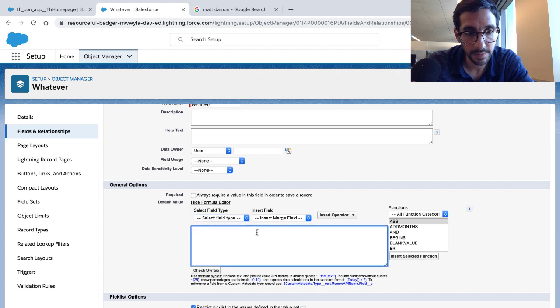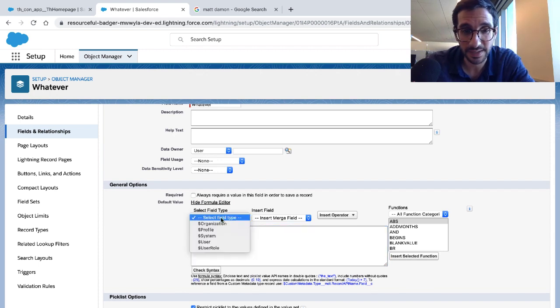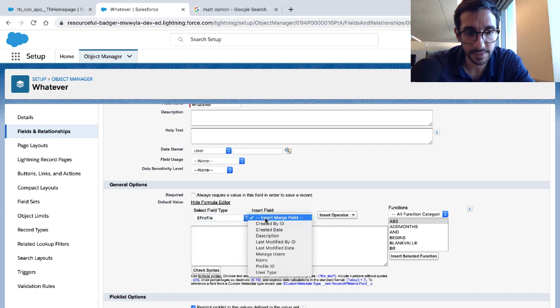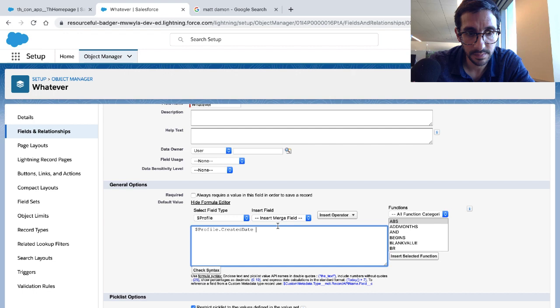Oh boy. Alright, well this is writing a formula, which candidly I'm not great at. Candidly I'm really bad at. But, okay, so if profile. Alright, well this is an example of a controlling and a dependent one right here.